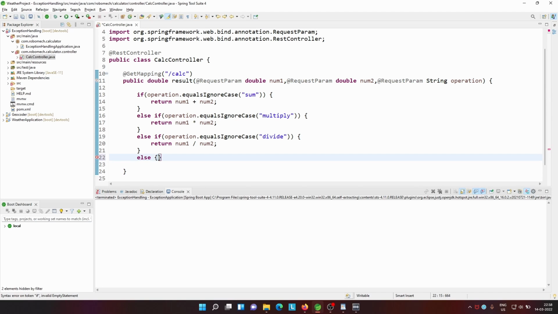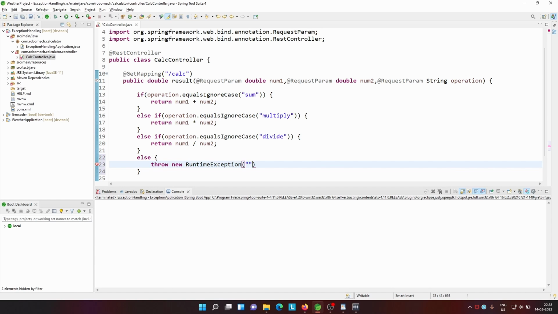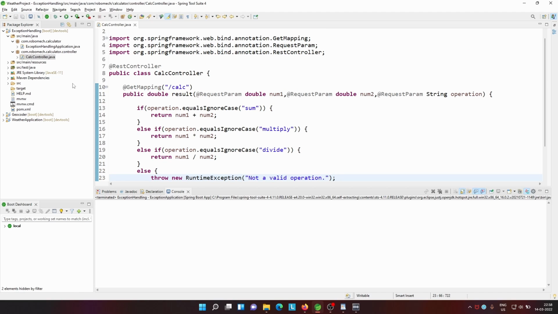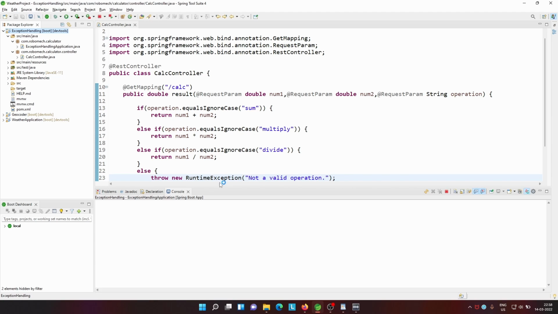Let's make it else, throw new RuntimeException. The message would be not a valid operation. Yeah, done. So once this is done, let's quickly fire this up in the Spring Boot web.